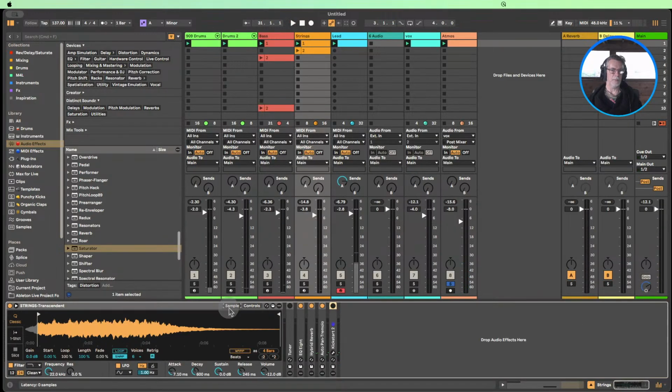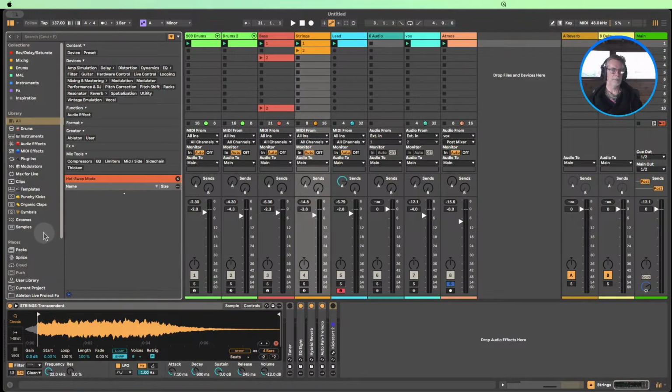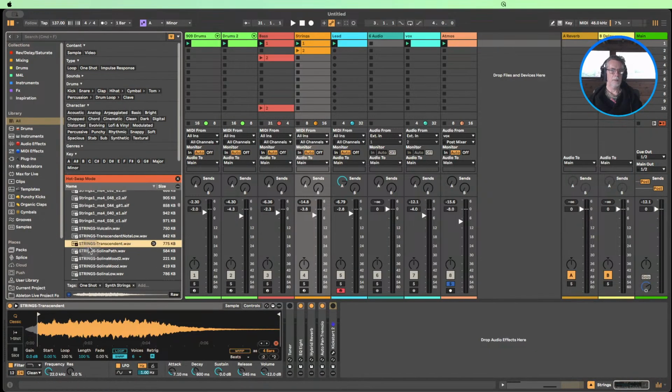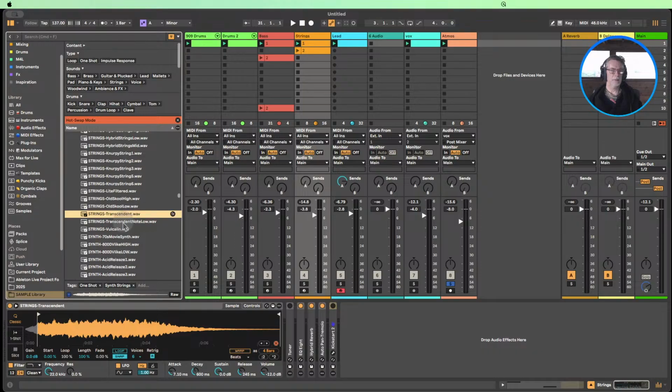So we grabbed ourselves a sample, this one here. Let's just actually check. So we'll just click hot swap there. That should take us to the browser. There it is there. So let's just do a right click and say show in Places. So where is that living?